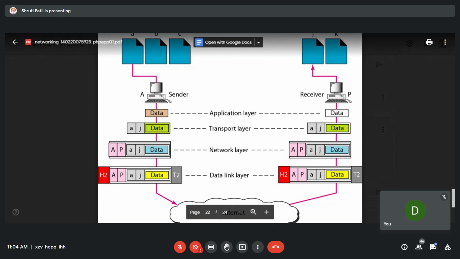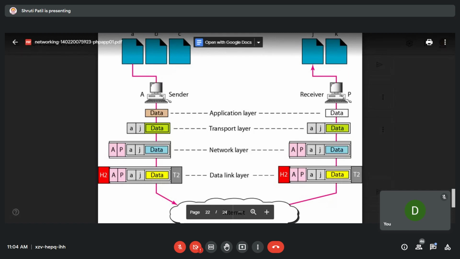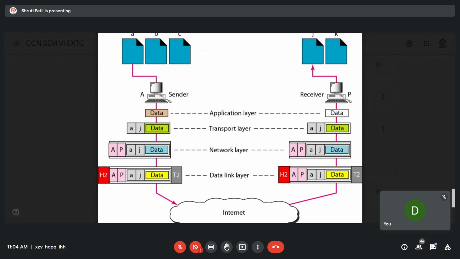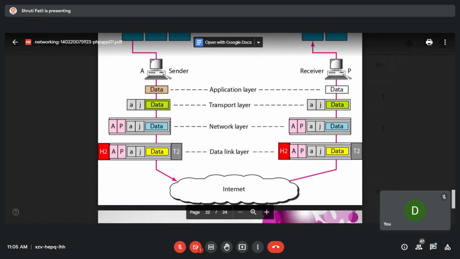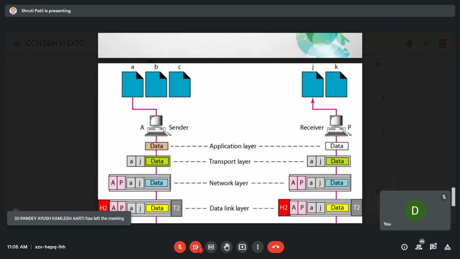So you have your own MAC addresses, which will be used at the data link layer. You have your IP addresses, which will be used at the network layer, and you have your port addresses, which are used at the transport layer. For example, you have different applications.